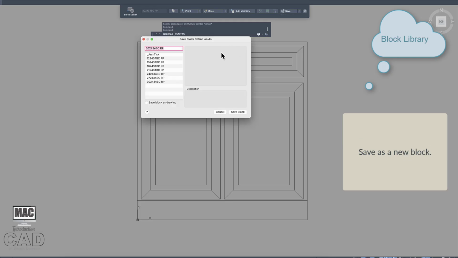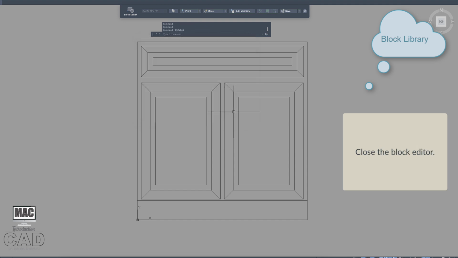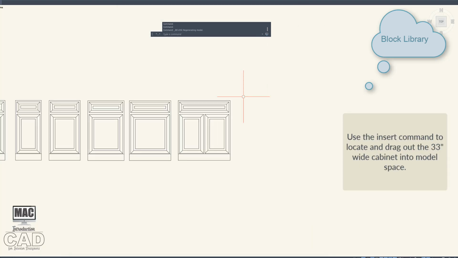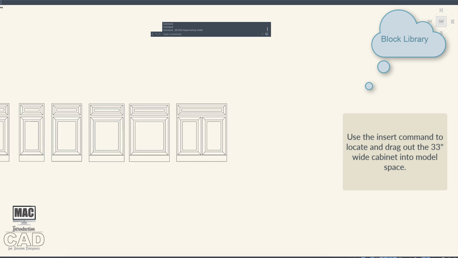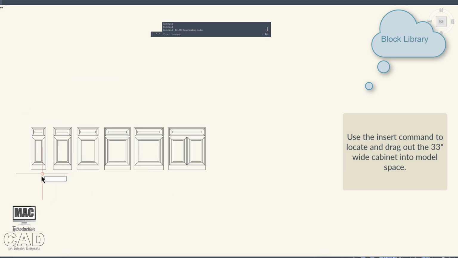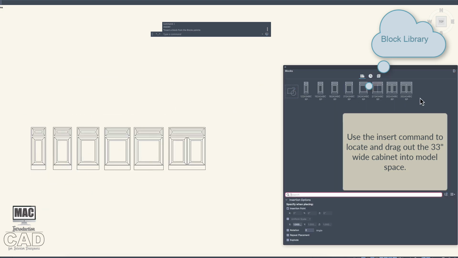Save as a new block. Follow the naming convention 332434 BC space RP. Pick the Save Block button. Close the block editor. You are now back in Model Space. At the command line, type Insert, return Enter key. Locate and drag a copy of the 33-inch wide cabinet into Model Space, adjacent to the 30-inch wide cabinet.